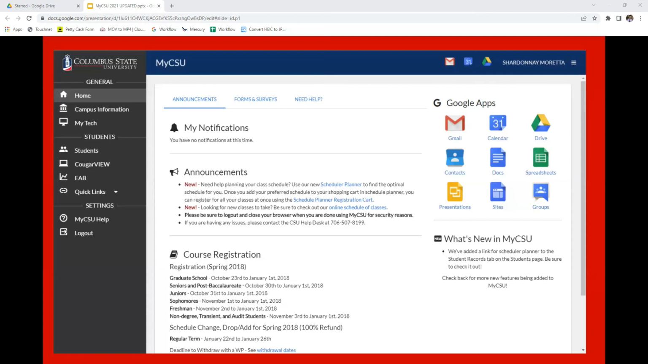The next tab is the Students tab. This tab contains all your information such as classes, your GPA, your academic standing, and more. The EAB tab can be used for advising for classes and can be used to find tutors. The next tab is the Cougar View tab. You can use this to access class online, view homework, look at your grades, and review your syllabus.